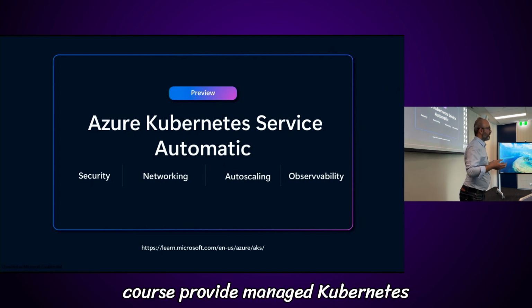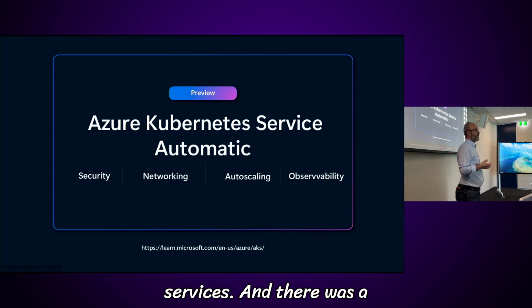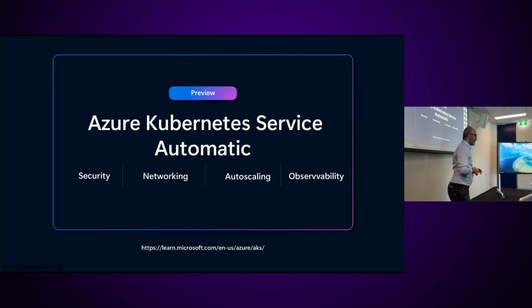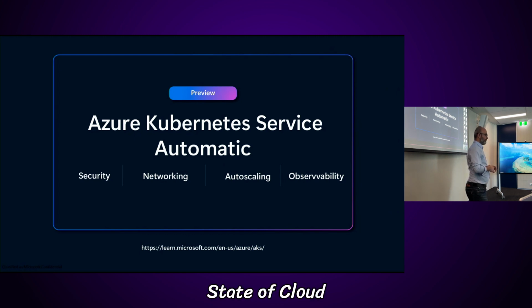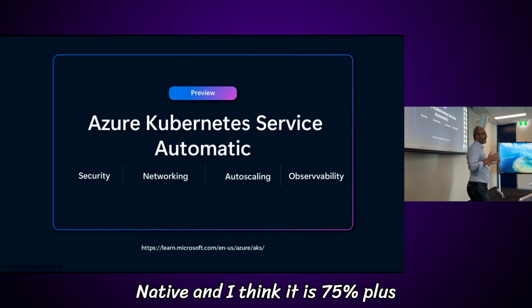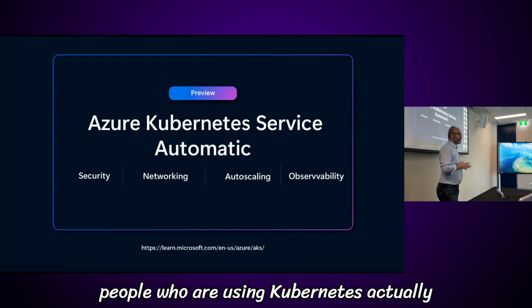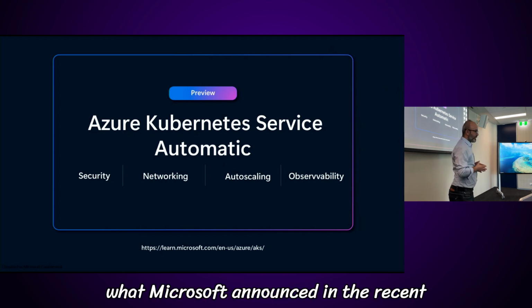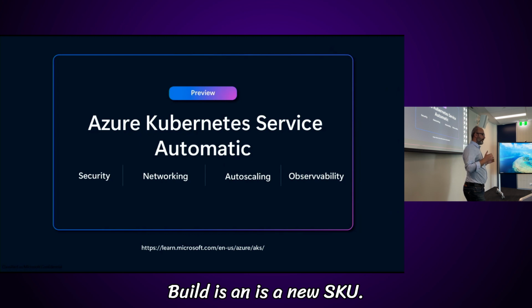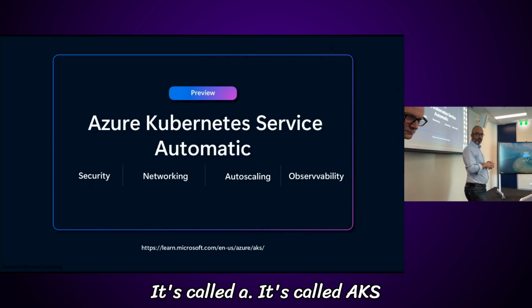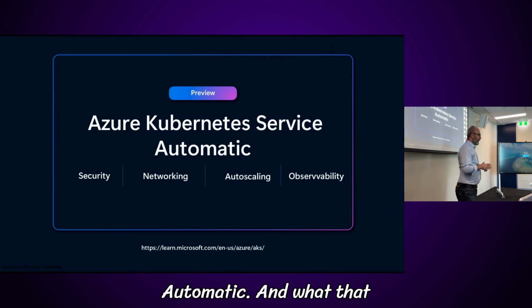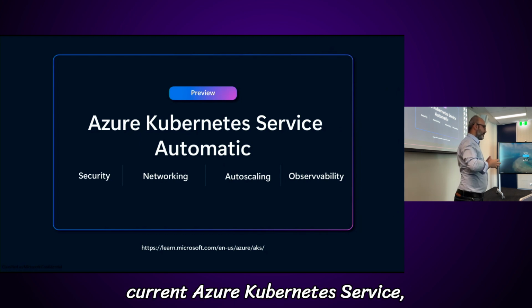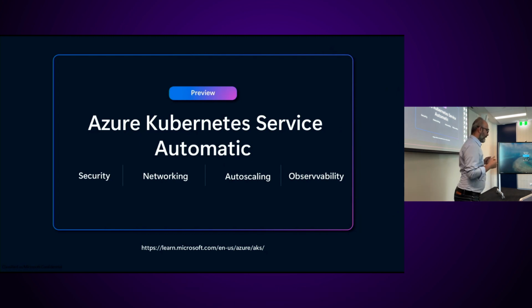And all the cloud providers, of course, provide managed Kubernetes services. There was a recent CNCF, Cloud Native Computing Foundation, State of Cloud Native report, and I think it is 75 plus percent of people who are using Kubernetes actually use managed services. So what Microsoft announced in the recent Build is a new SKU called AKS Automatic. It's an evolution of the current Azure Kubernetes Service.